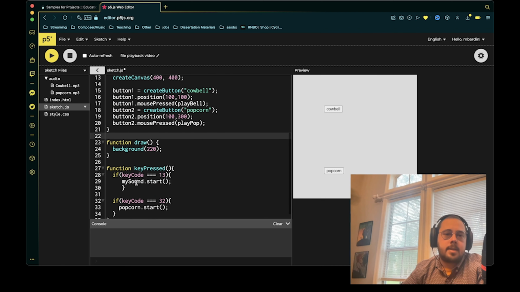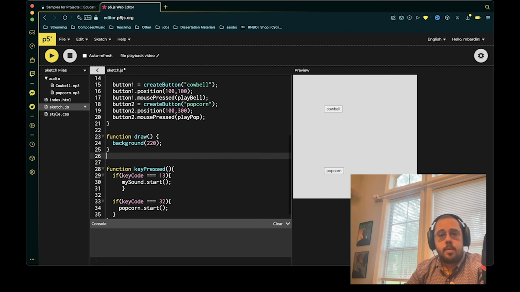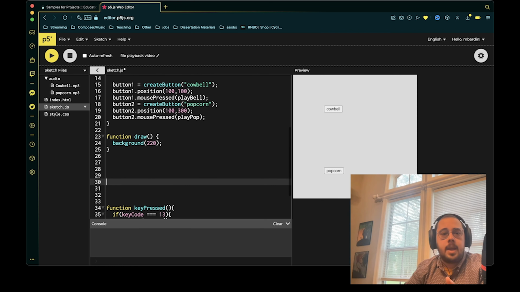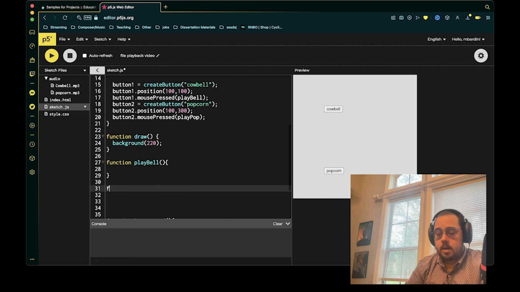So I've made these callback functions, or I'm referring to them. They don't exist yet. So I'm just going to hop right down here. I'll just go above my keyPressed. And we'll still have function playBell and function playPop.